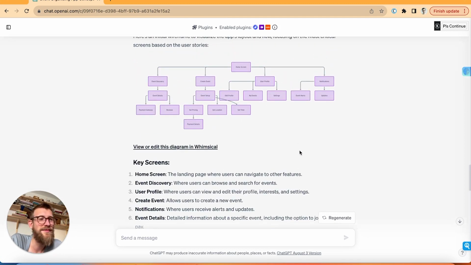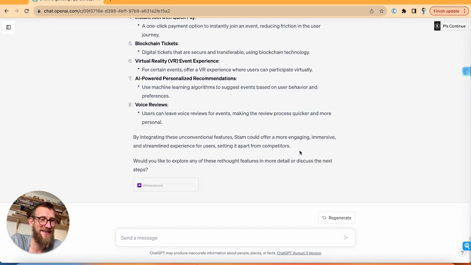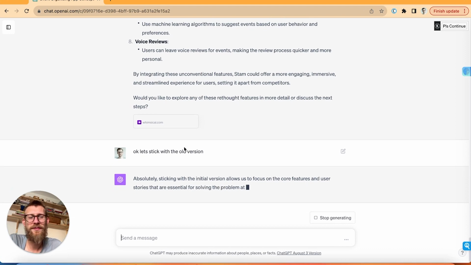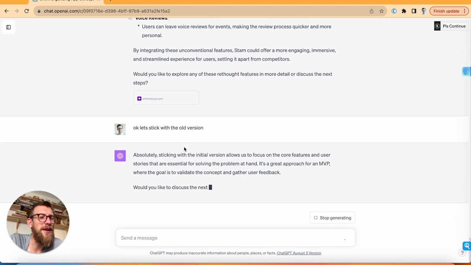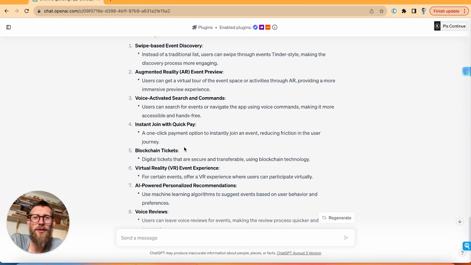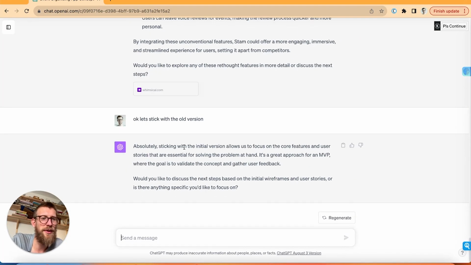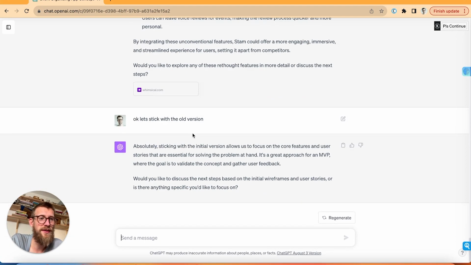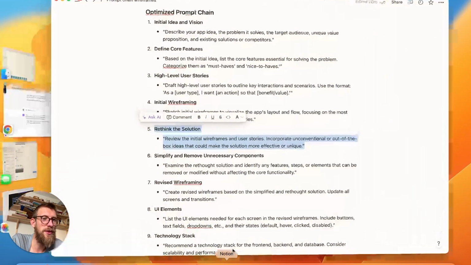I mean, this is all great ideas, but it's okay. Let's stick with the old version. For this idea, we're building an MVP, and we're not going to include things such as VR and stuff right now. But it's a fun way to play around with ideas, to ask it to rethink it in unconventional ways, to be more creative. Let's go with the next step.